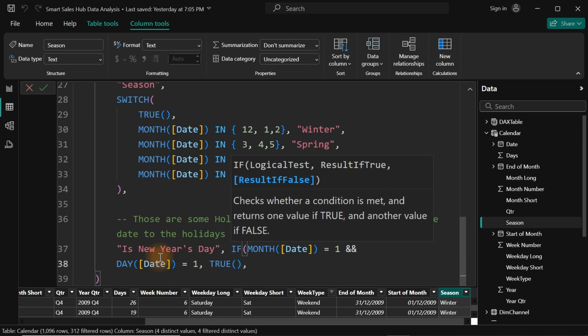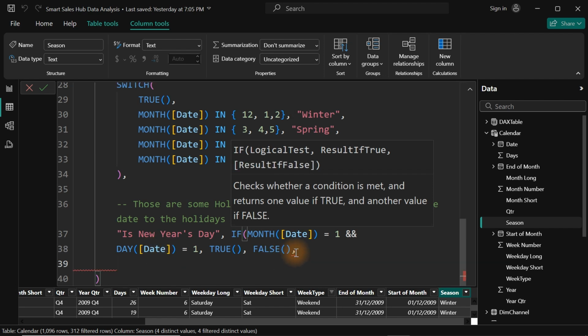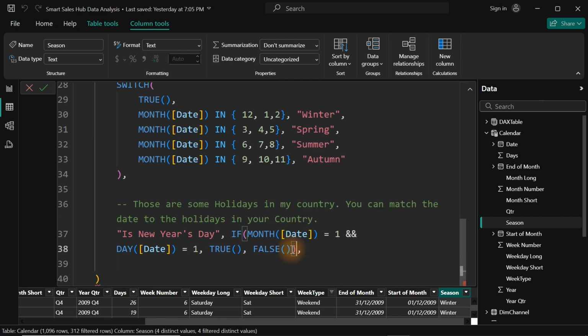Later on, you'll see why I'm doing this. Otherwise, it gives us false. Can you see it right now? So we'll put a comma right on it. So we have just done it for New Year. Oh, sorry, we need to close our IF here. So we have done our New Year right here.